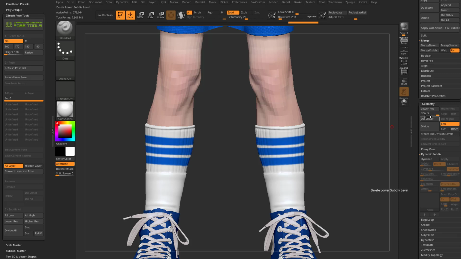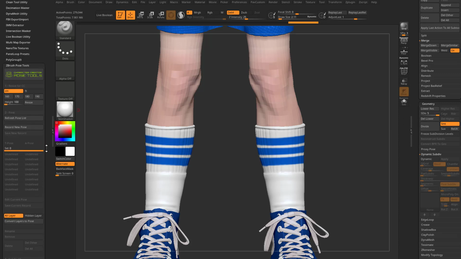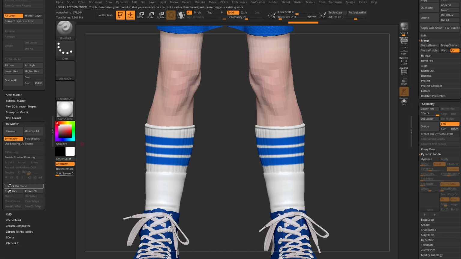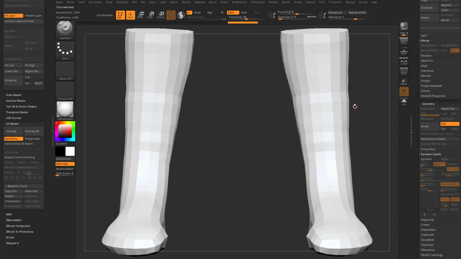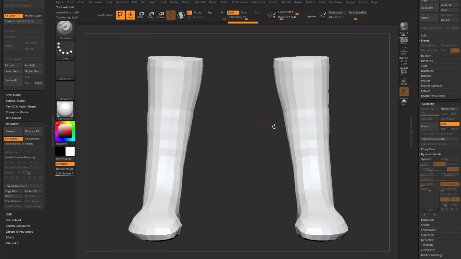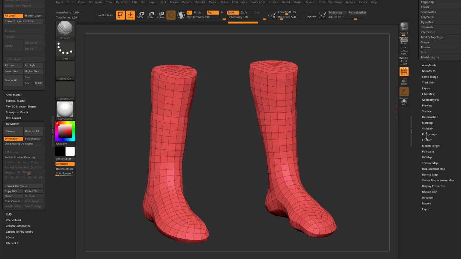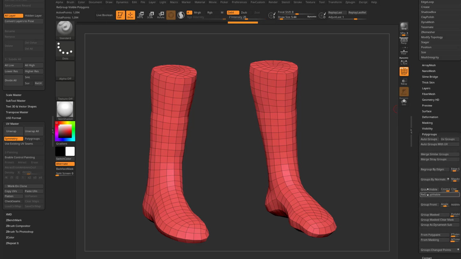Since I have subdivision levels, I'm going to scroll down here, again in our ZPlugin menu, to UV Master, and I'm going to say Work on Clone. That's going to clone or duplicate this object into its own tool without any subdivision history, so I can UV this. If I turn on Polyframe, one thing we can do really quickly is go down here to Polygroups and hit Group by Normals. That'll give us polygroups for all of these. This top part will have its own polygroup, and that'll make its own UV island if we want.